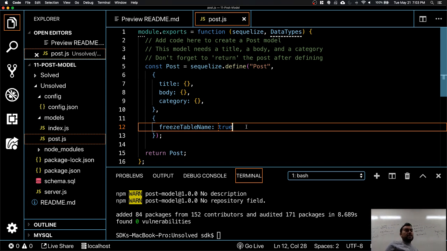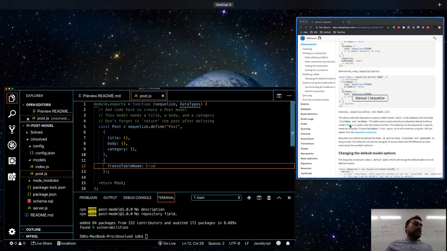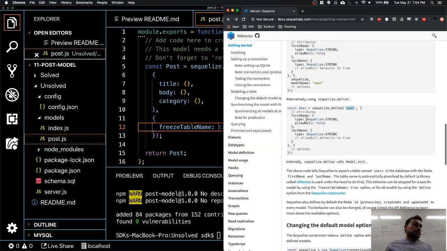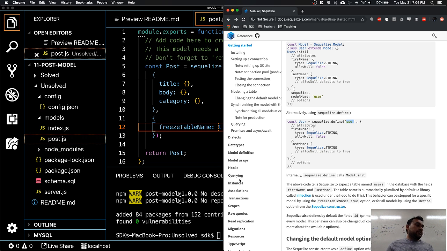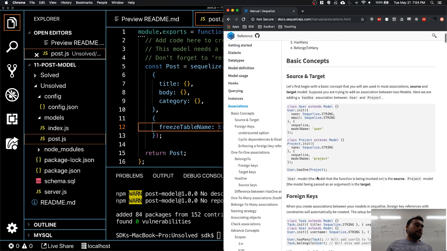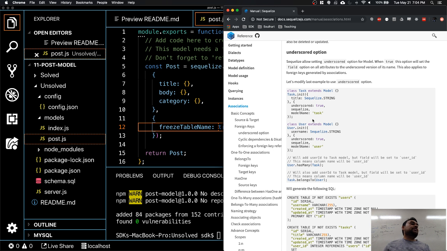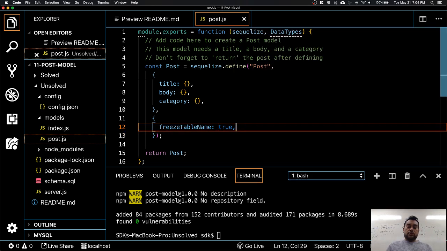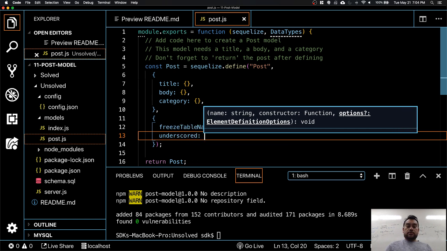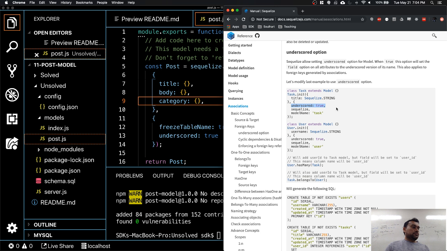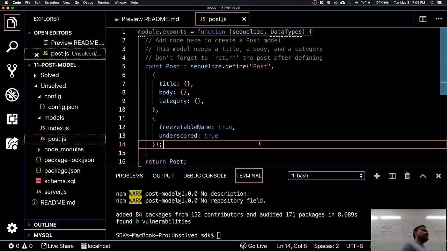So if you want this, in Sequelize they have an option called underscored. So what it does is, if you say underscored true, instead of creating camel cases, it will create your column names with an underscore. So I'm going to use this option also: underscored true. Okay. So these are just two options.